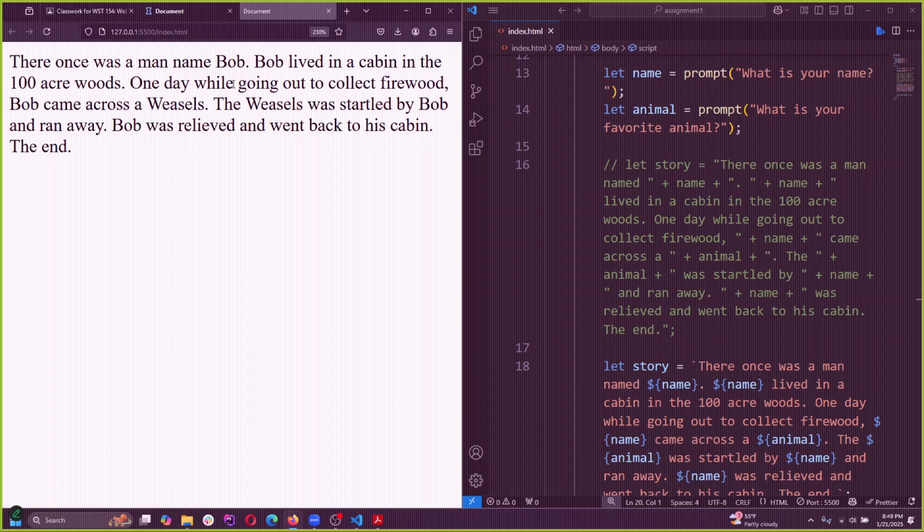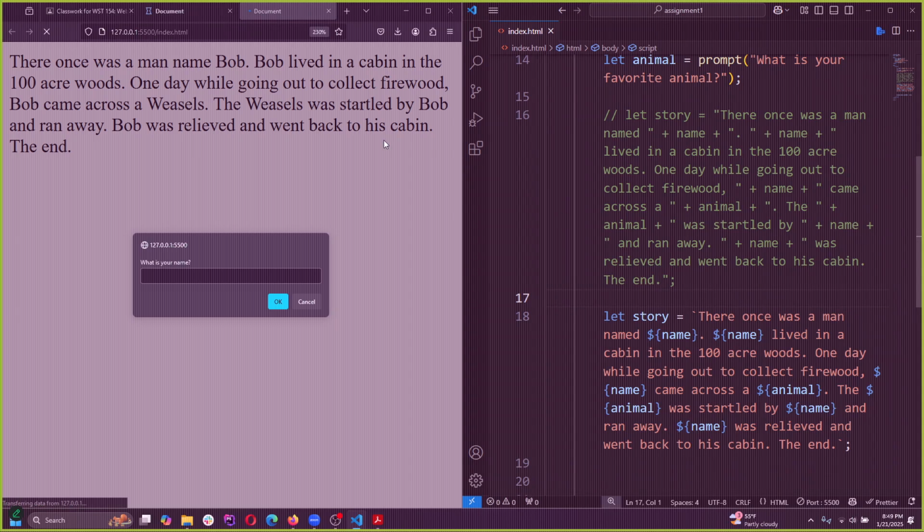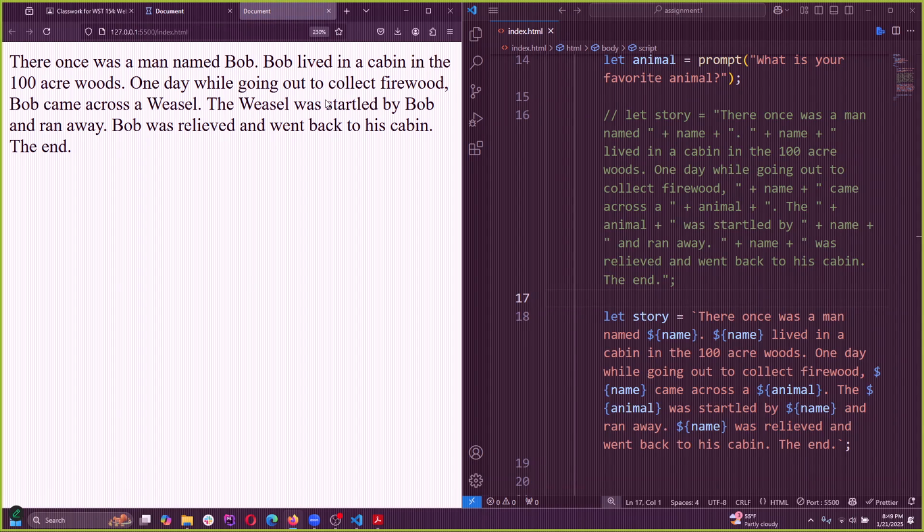There once was a man named Bob. Bob was afraid of weasels. Bob lived in a cabin in 100-acre woods. One day while going out to collect firewood, Bob came across a weasel. The weasel was startled by Bob and ran away. Bob was relieved and went back to his cabin. The end.